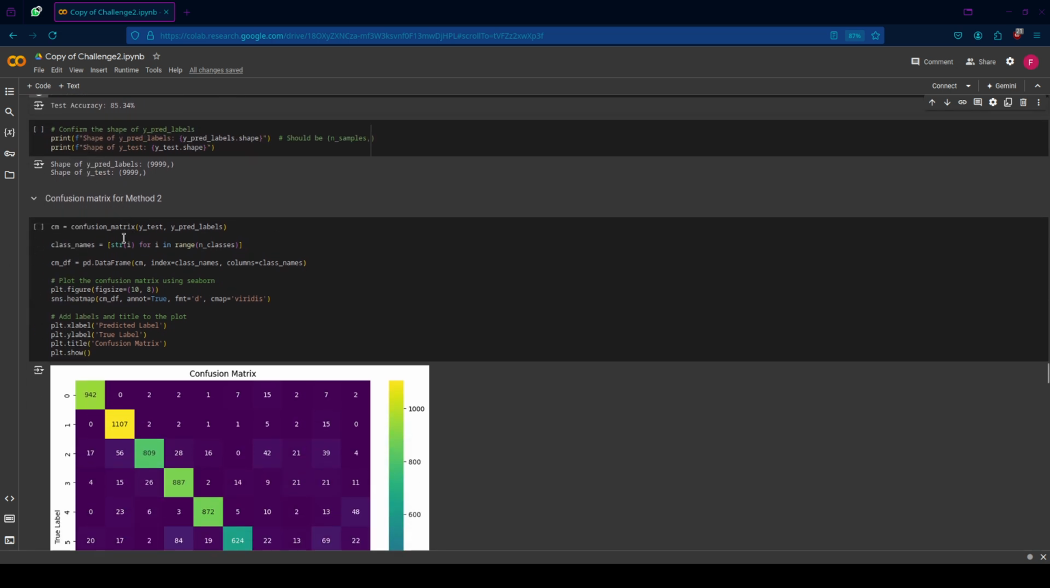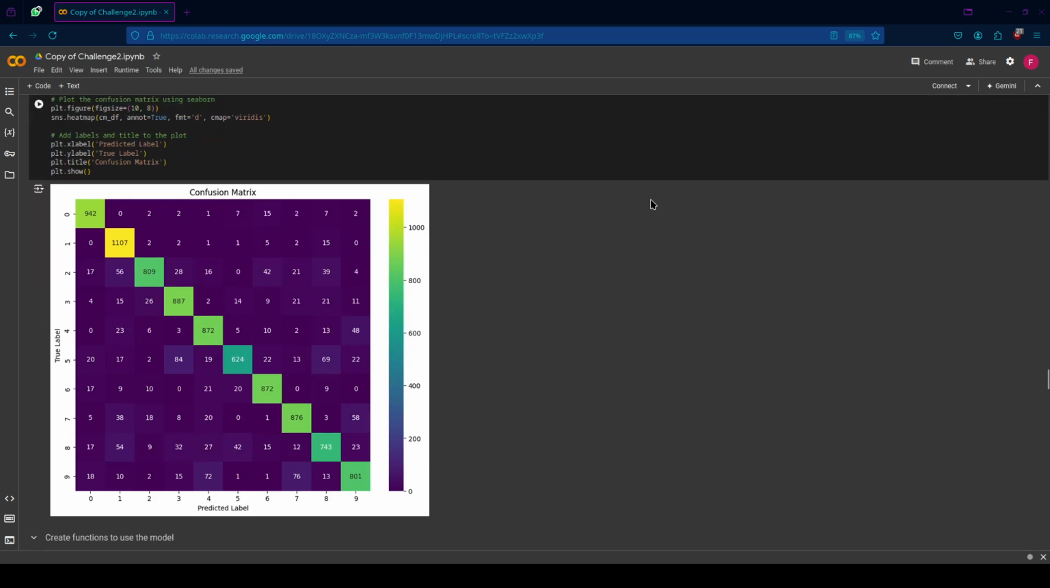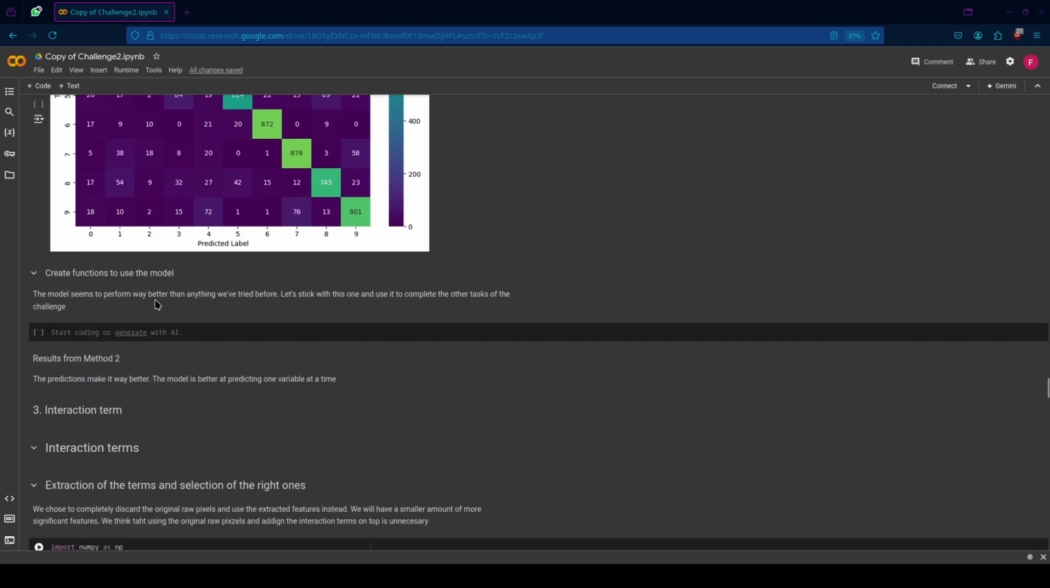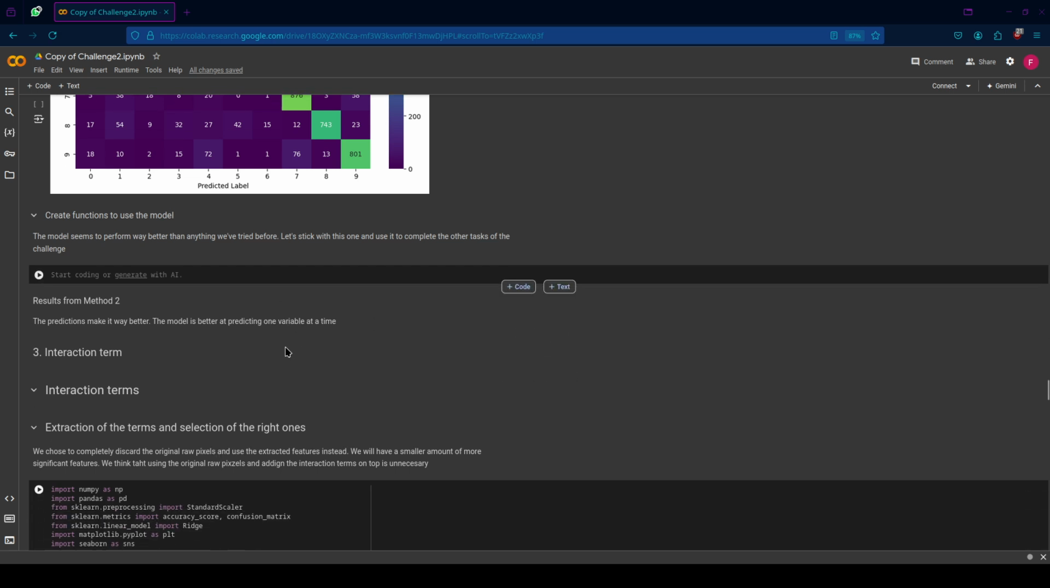We can see right here that we plot a confusion matrix for this method, and we can see more uniformly distributed elements labeled along the main diagonal, so it is a better approach, right? As I just said, the model seems to perform way better than anything that we tried before. Let's stick with this one and use it to complete the other task of the challenge.